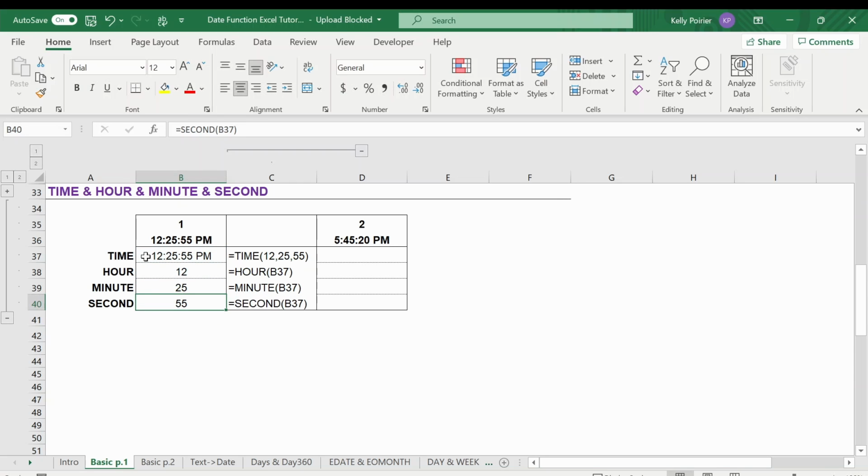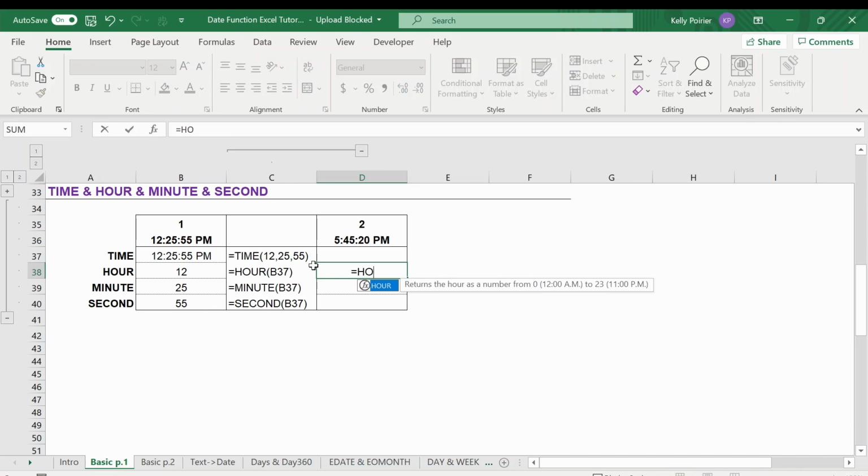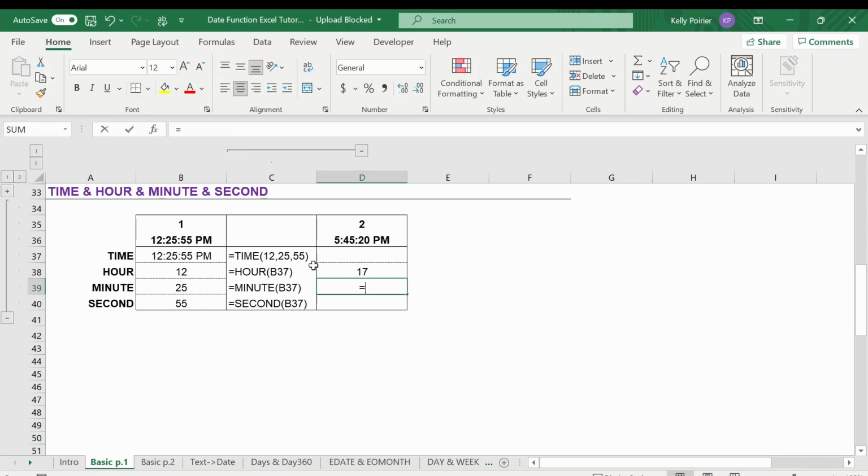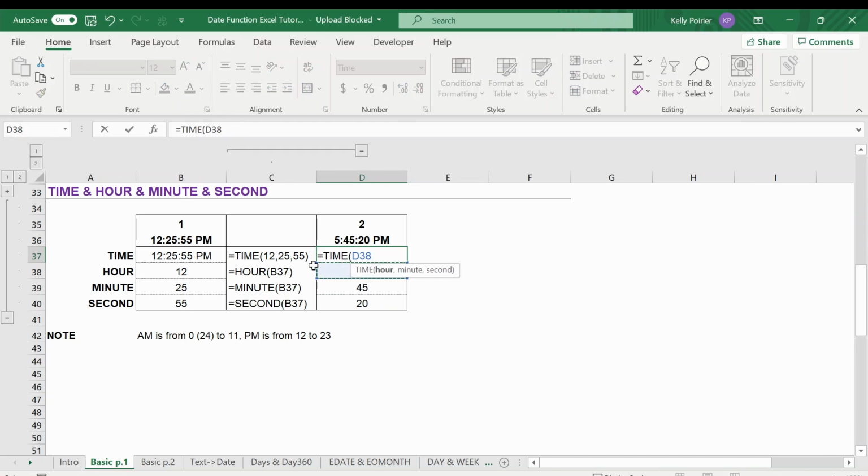For the second example, let's begin by extracting the hour, which gives 17, then the minutes, which gives 45, and finally the seconds, which give 20. With this information, you can apply it to the time function. An important consideration, from 1 p.m. to 11 p.m., you would need to add 12. For instance, 1 p.m. would be written as 13, while 11 p.m. would be written as 23.